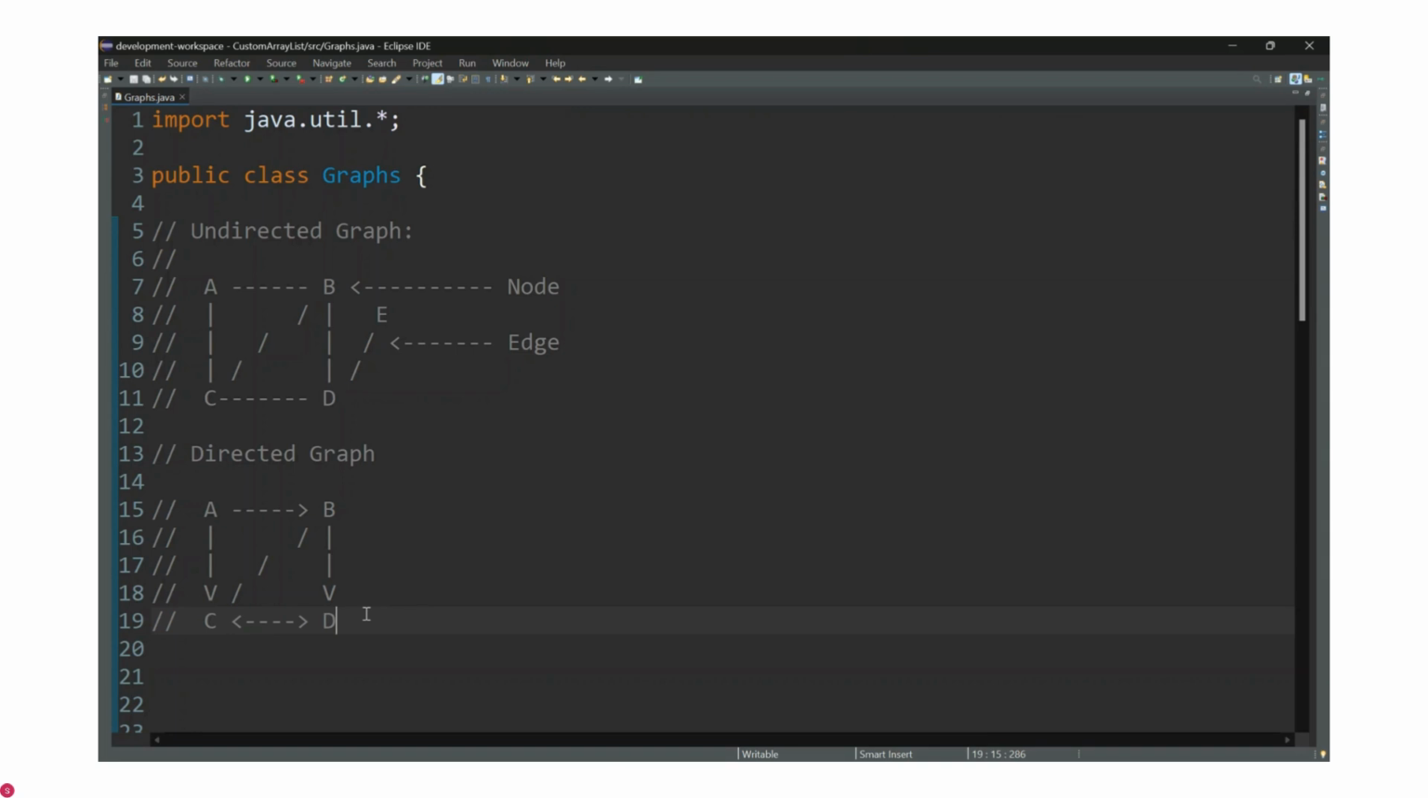Now, what does it mean to be adjacent to something? Being adjacent means a node is connected to another. Here, B is adjacent to A because B is connected by A. A is not adjacent to B since B is not connected to A. In an undirected graph, A is adjacent to B and B is adjacent to A. That is the meaning of adjacency.